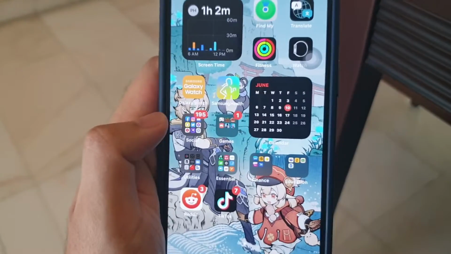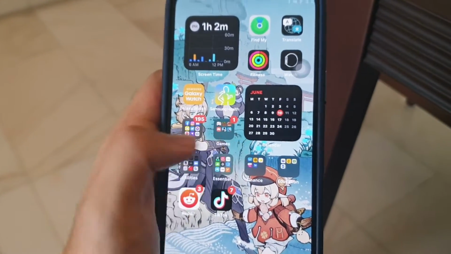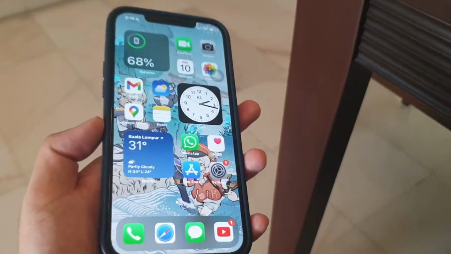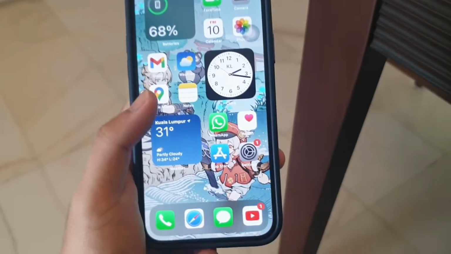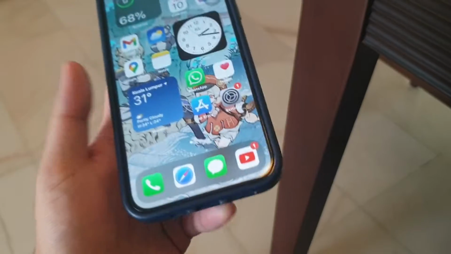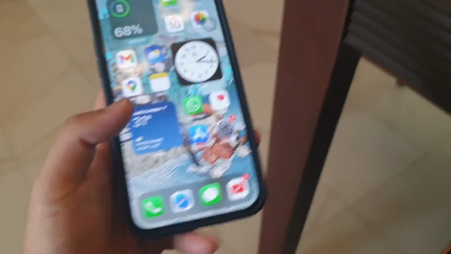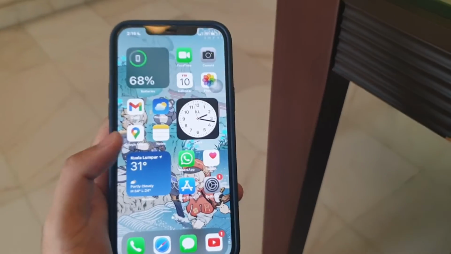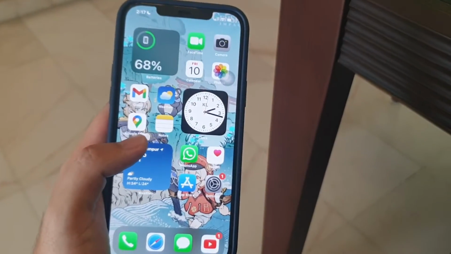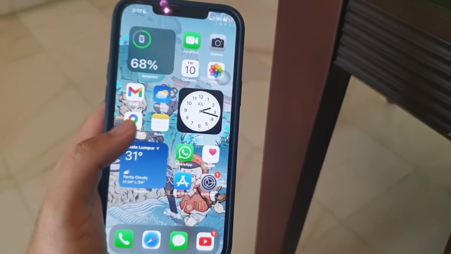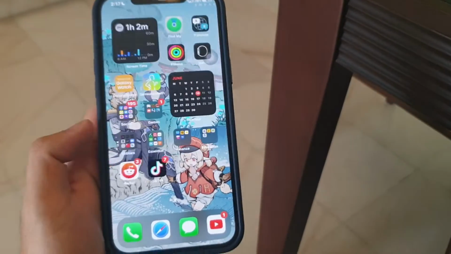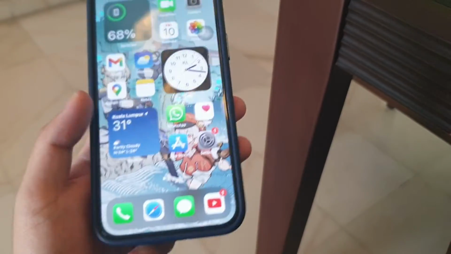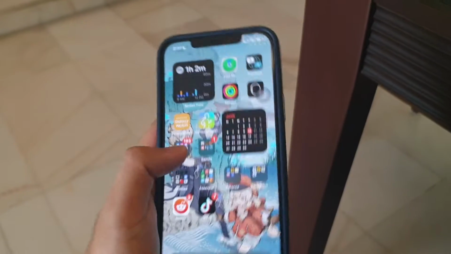Number one is your apps. Let's say your banking apps, can they open? Let's say Gmail, can you open your Gmail? Can your WhatsApp open? Sometimes it can, because it depends on whether the developer updates the app for iOS 16 to make sure it's stable. And also the second reason is your favorite games.